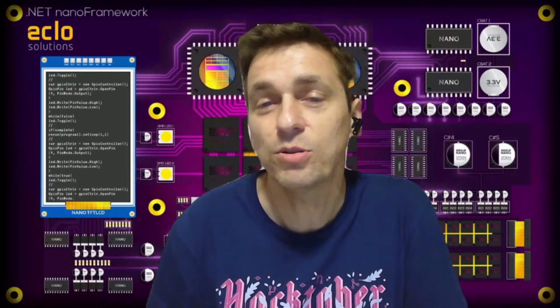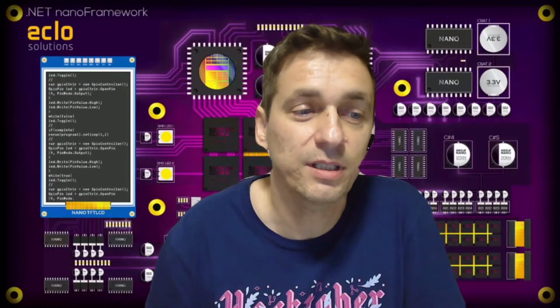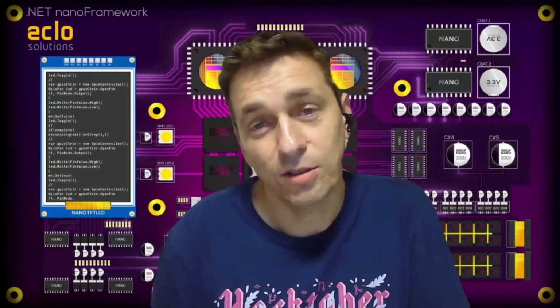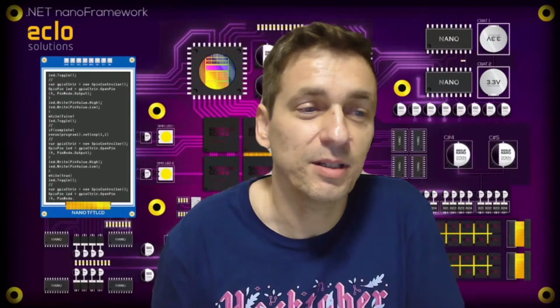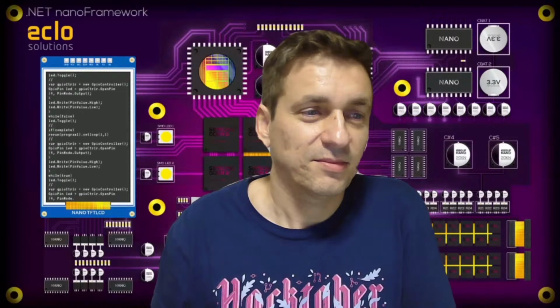In the end, you can code in C sharp for small or not so small microcontrollers.